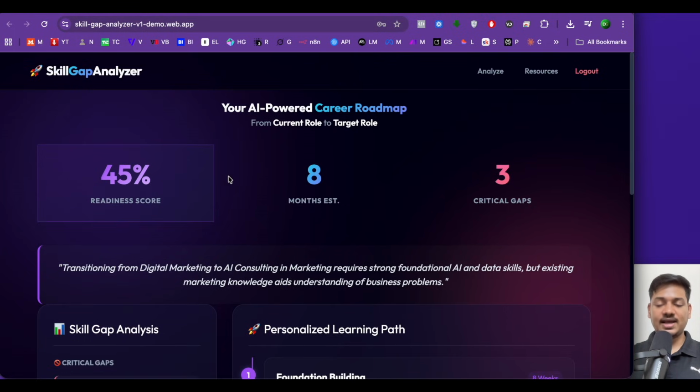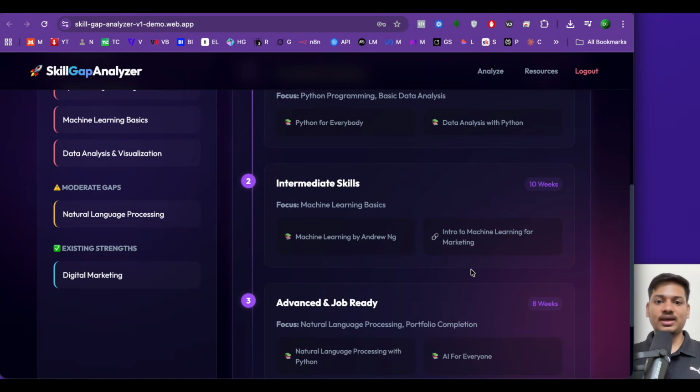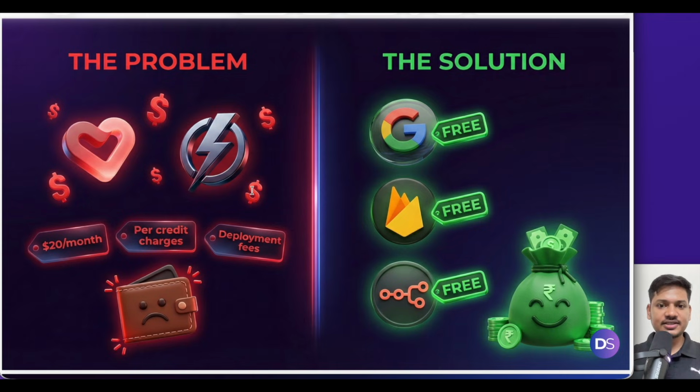Okay, so you can see this, and all this is done for free. Now when it comes to this deployment and building this beautiful UI, it has cost nothing for me. I have simply used N8N, and I have connected N8N with Antigravity. So let me show you how this works. But first, let us understand the current problem.